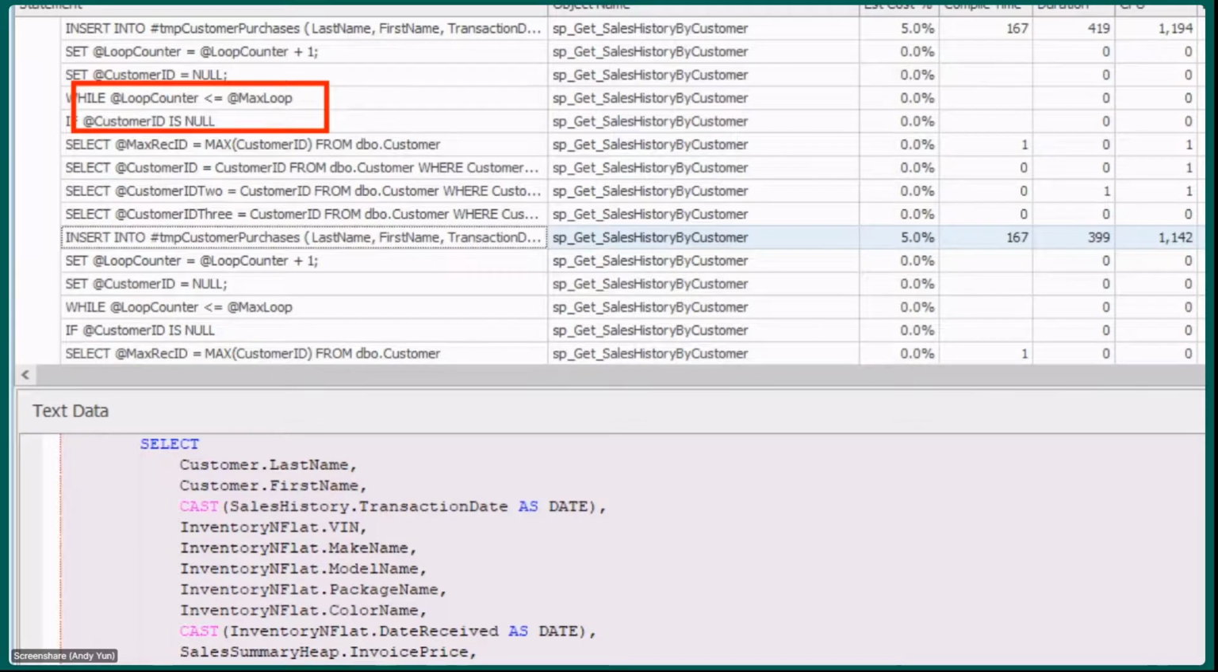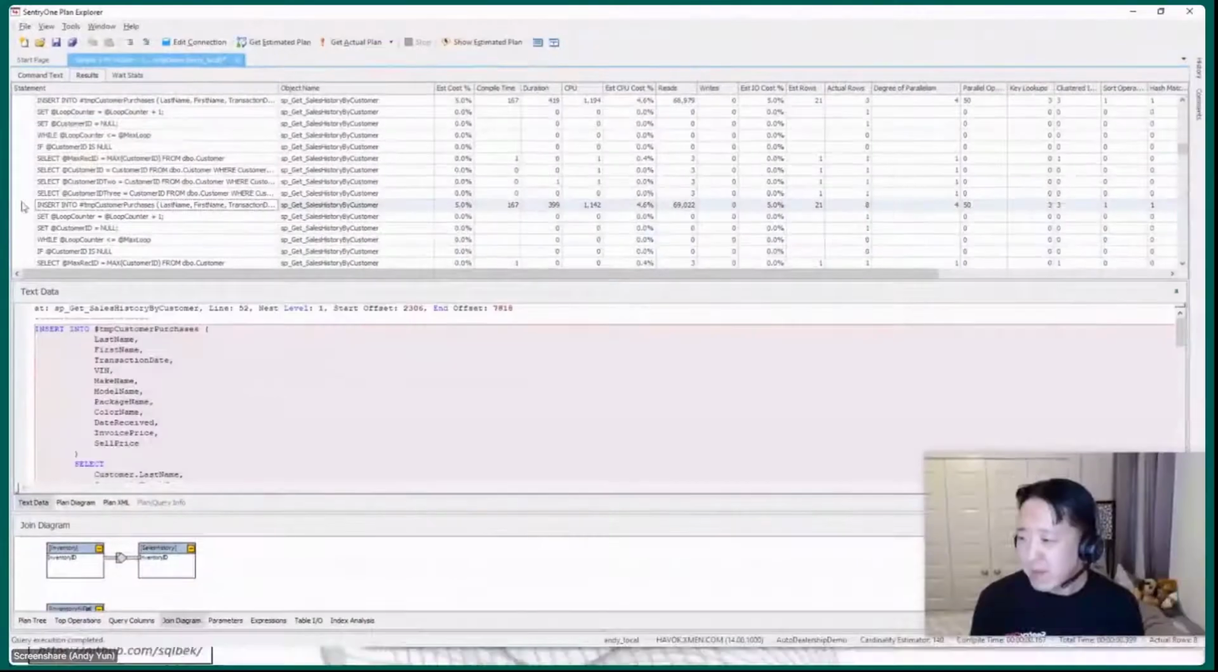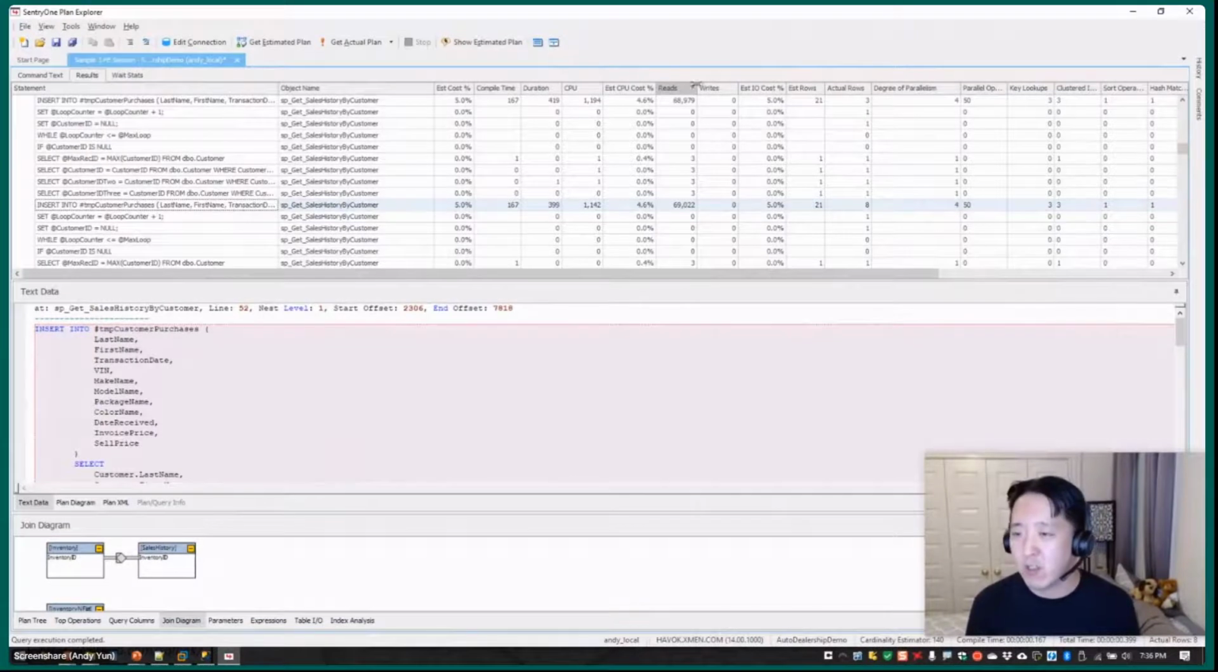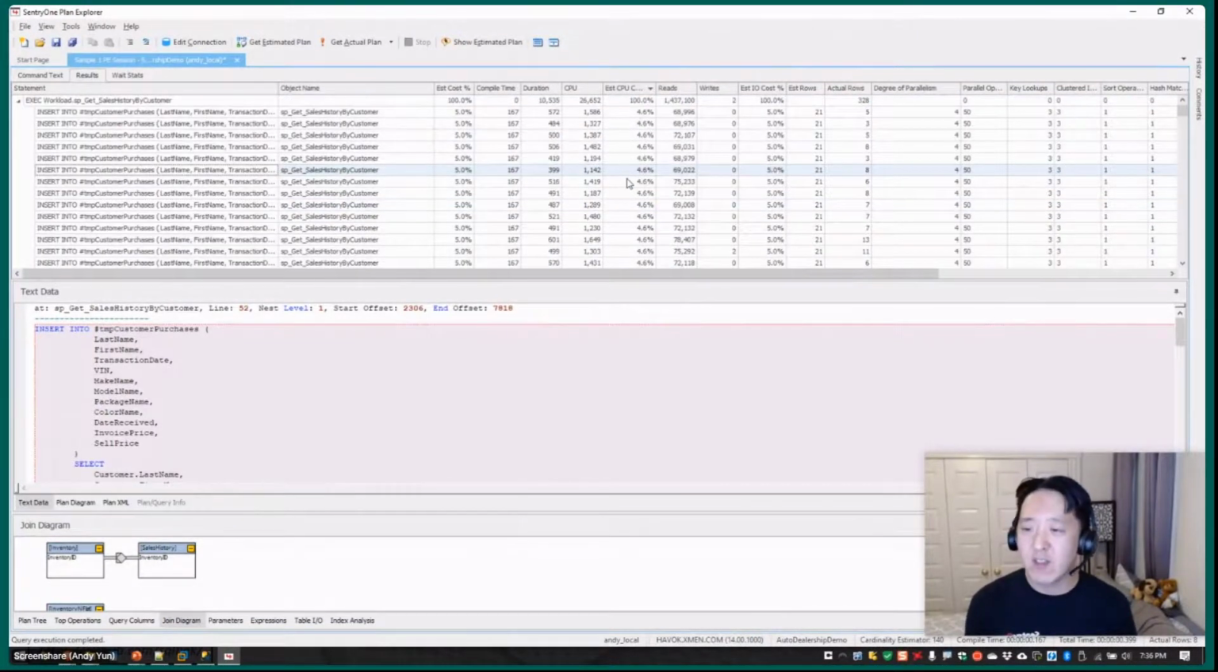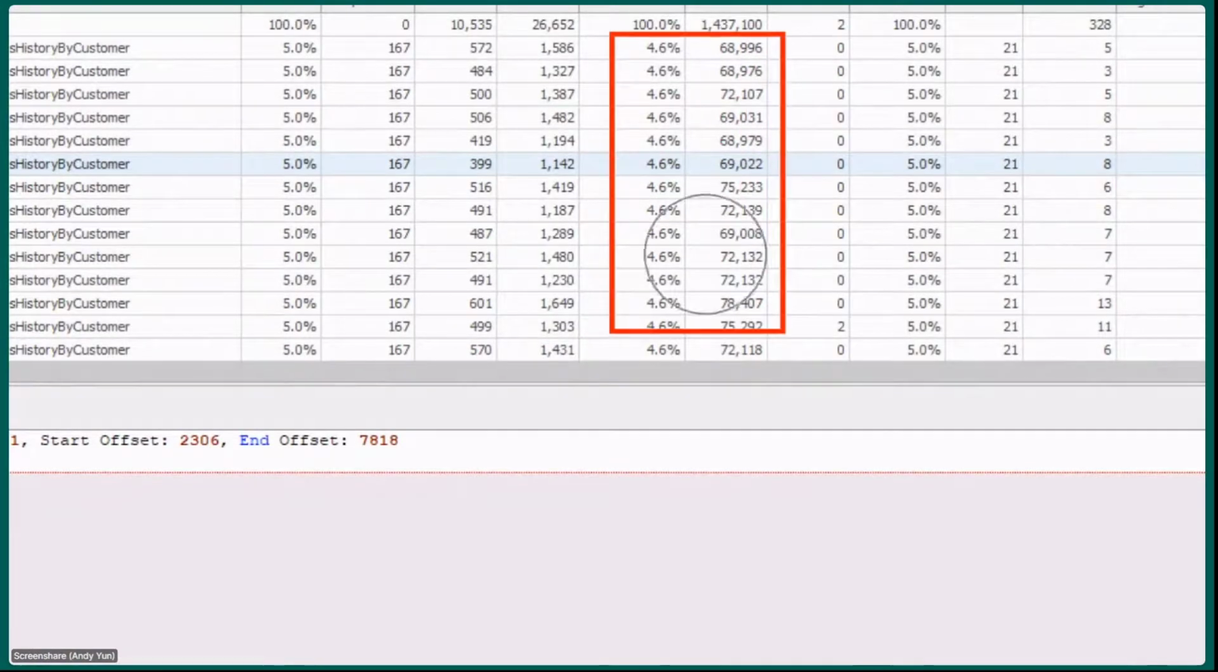Think of it as a perf tuning environment. All right. So here's the problematic piece of code. Let's resort by the estimated cost. So we see that this is something that is executed a whole bunch of times. So even though each execution in and of itself is not that high of a percentage, it does a whole heck of a lot of work.